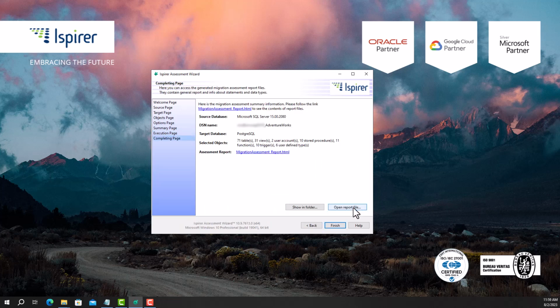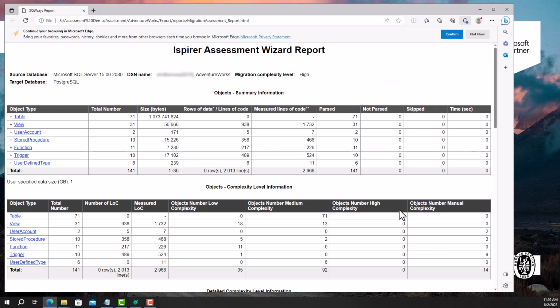The Ispirer Assessment Wizard report provides comprehensive data on the SQL Server to PostgreSQL database migration project. This report helps Ispirer experts understand the complexity and scope of the migration process. The Summary Information section gives us an overview of the objects in the source database. We can see quantitative data such as the number of objects and statements that are used in each object type.